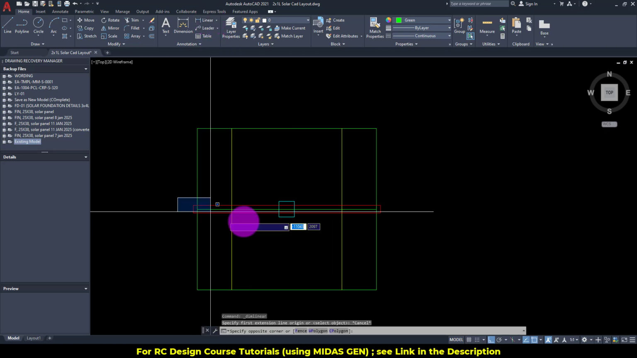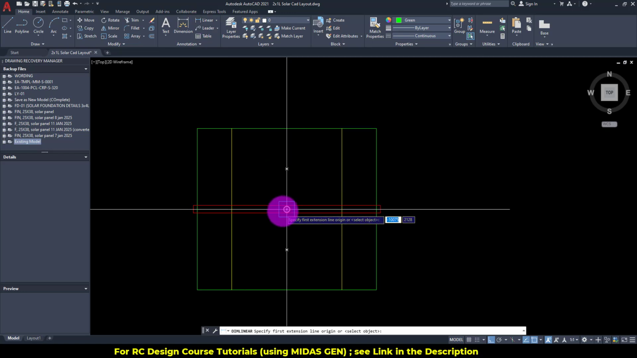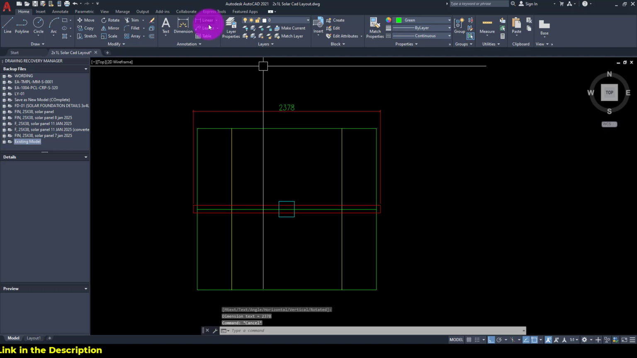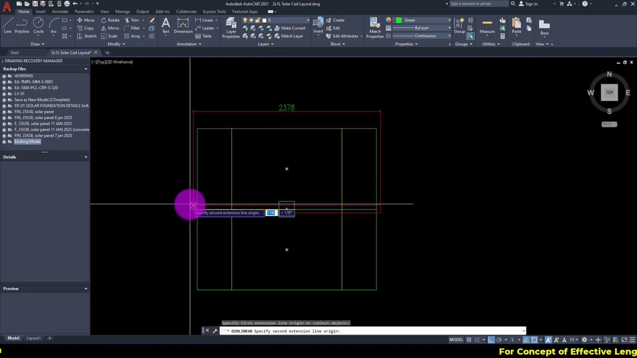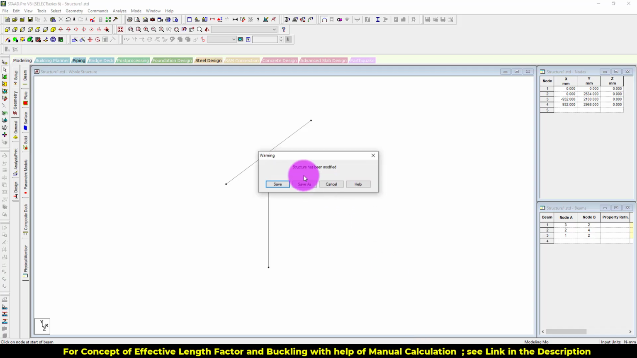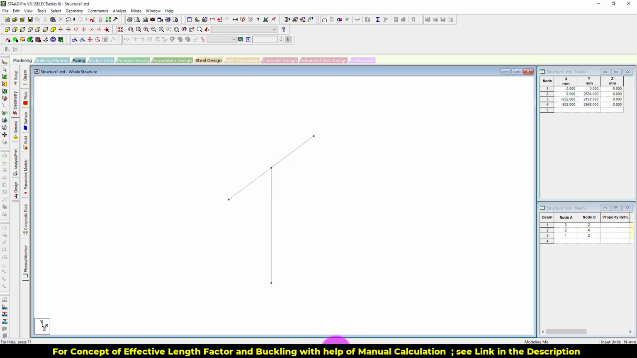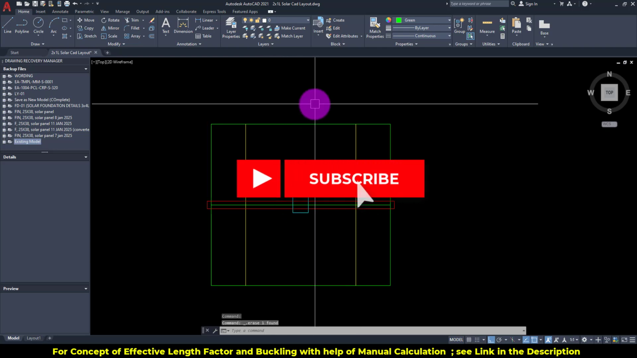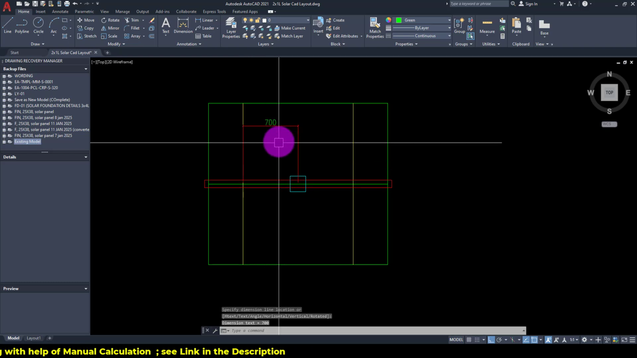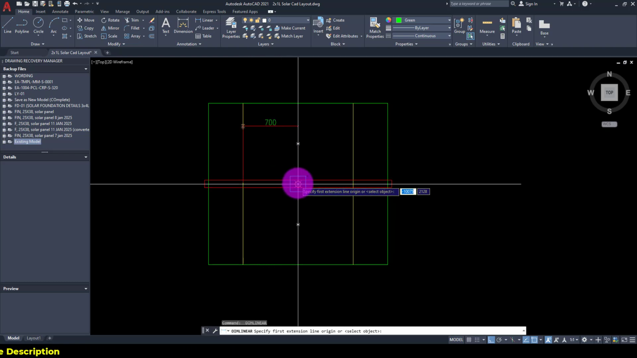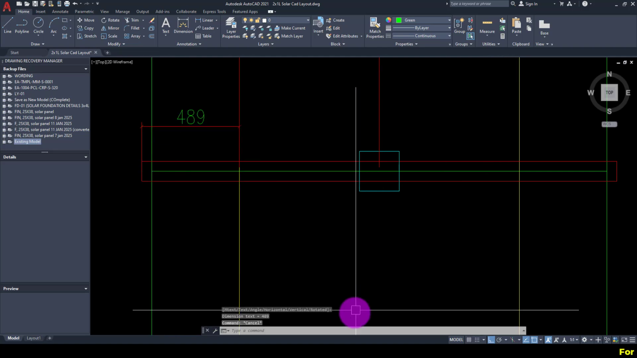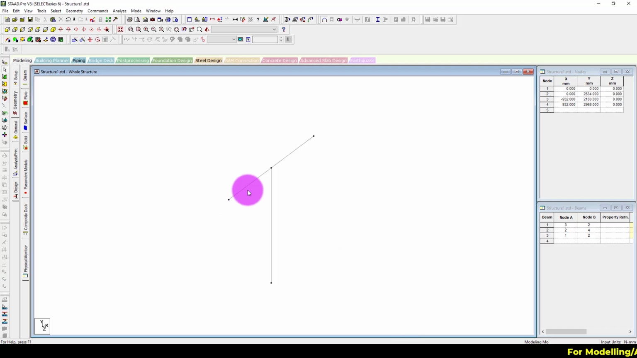plan of the structure, here is the total beam, which is having the total length of 2378. So we are having the half of this, 1189. Now from center to this purlin, this is 700, and then from this purlin to end of the beam is 489. So 700 and 489.